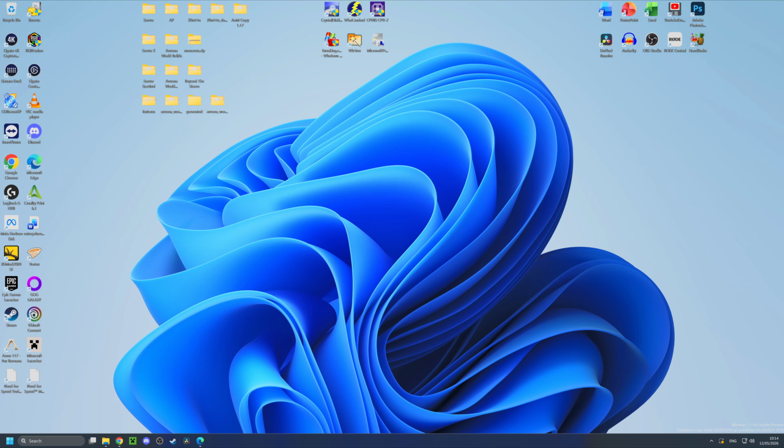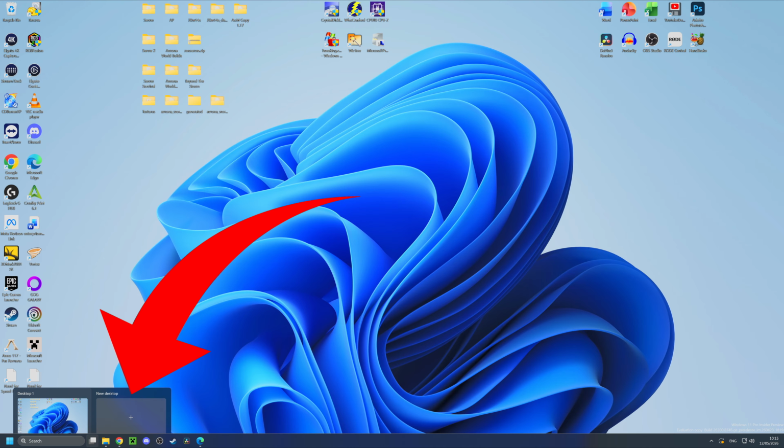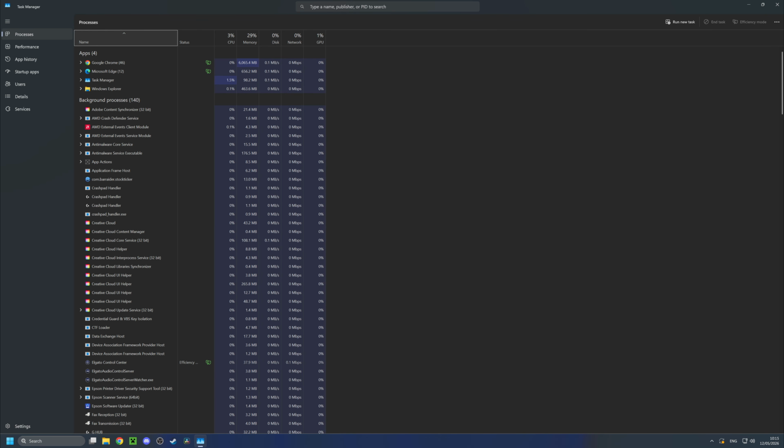Now sometimes if the freeze is especially bad, you won't even be able to access the Task Manager, so there is actually a way around that. Instead, what you can do is create a brand new desktop and access it there. So what you want to do is click on the Show Desktops button, and once you do that, you want to create a brand new desktop. Once you're on the new desktop, you want to once again bring up Task Manager like before, and then try and do it again.